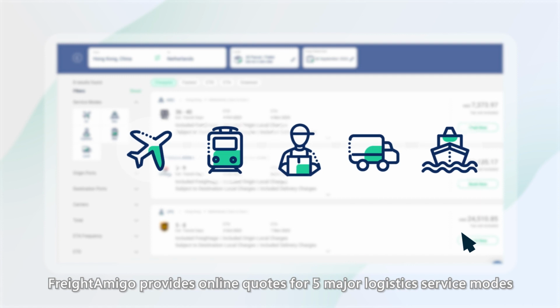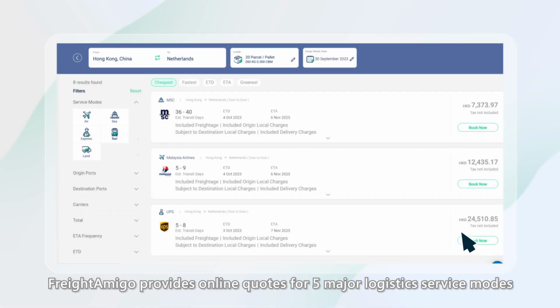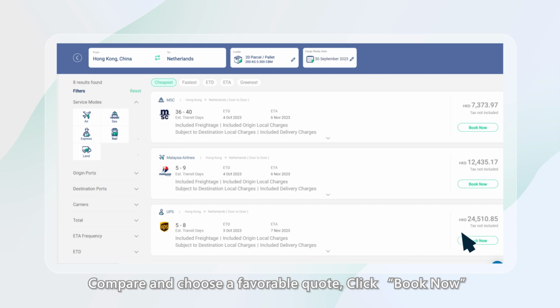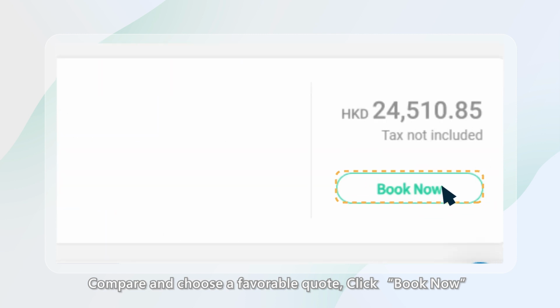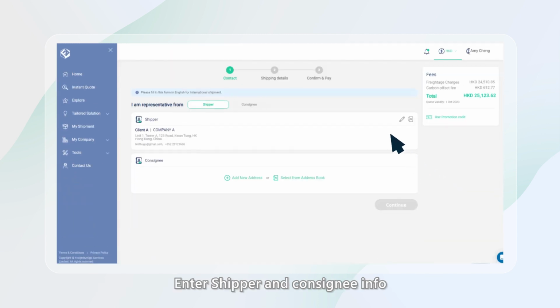FreightAmigo provides online quotes for 5 major logistics service modes. Compare and choose a favorable quote. Click Book Now. Enter shipper and consignee info.